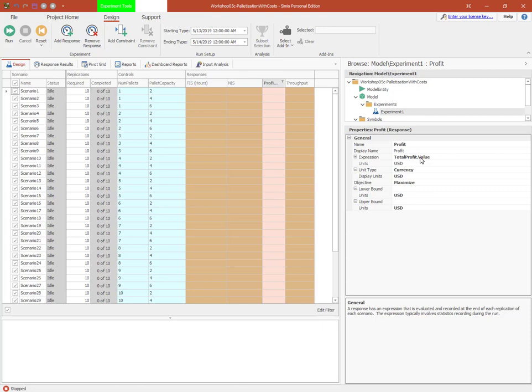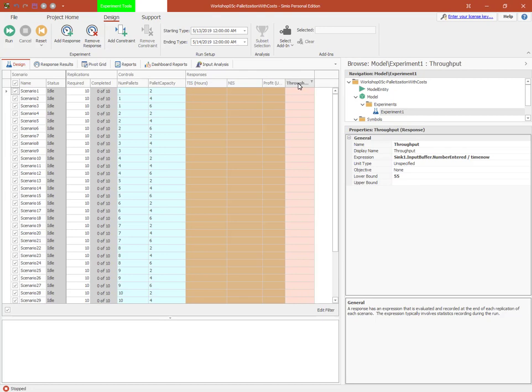Note I mentioned in the hints that having an output statistic was optional. I could also have just created an experimental response and then just put the expression right here. So rather than create an output statistic, I could have just put the expression right here and we would still see that profit show up. We also have throughput because we have a throughput constraint, and so the throughput would simply be the total number of parts that were created divided by the current time. So time now, expressed at the end of the replication, would simply be the total runtime.